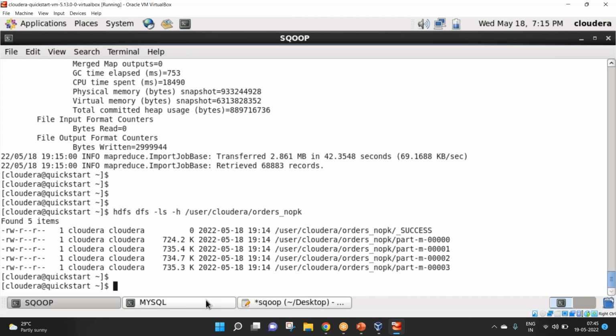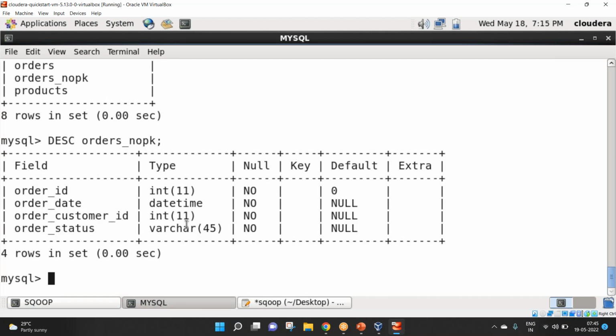Now let's do one thing. Let's try to perform the import operation of the same table again, but this time I'm going to use a string-based column or varchar-based column in my split by, such as order status. Remember, order status is not a numerical one, right? It contains values such as complete, closed, etc. That's a string-based column, not a numerical column.